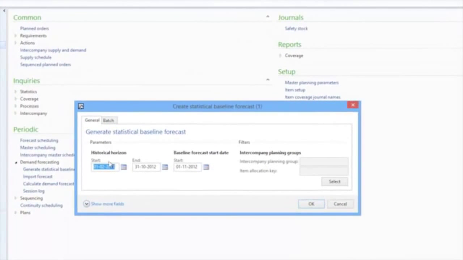Here we define the historical horizon that we want to use when generating our statistical forecast. I set the starting date to the 1st of February and the end date to the last day of November. Then we define when we want the baseline forecast to begin. I set this to the day after the 1st of December 2012.